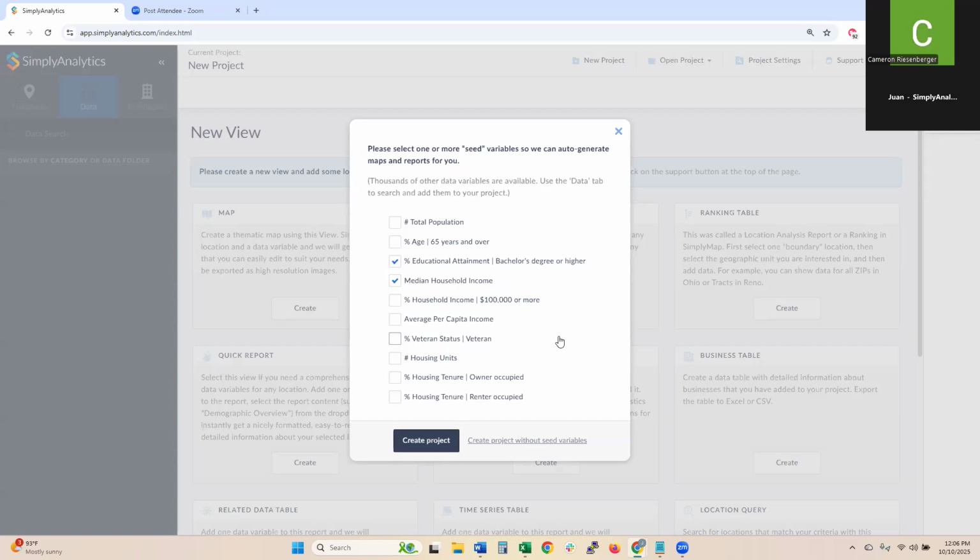Now, as a courtesy, the Simply Analytics database will suggest some data variables for you. We call these seed variables. You can see here things like educational attainment or median household income. I'm just going to click on a few of these here.